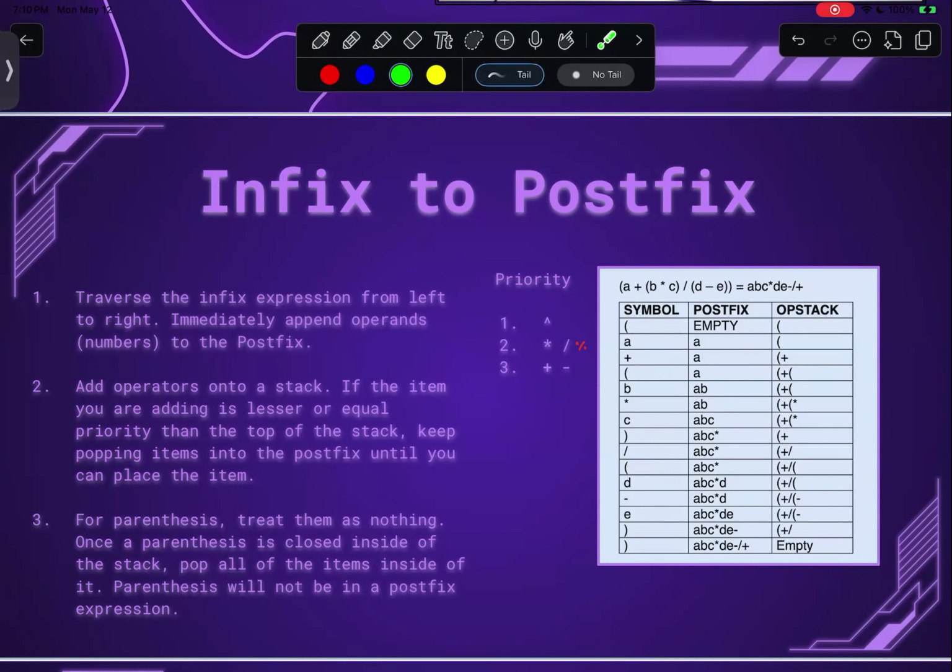So let's say you see an operator. Basically you take the operator you see and hold it in your hand. If it has a higher priority than the thing at the top of the stack, you push the one in your hand onto the top of the stack. Otherwise, you keep popping items off the stack until the thing in your hand has the biggest priority. Does that make sense? So that's how operators work. Any confusion with that?